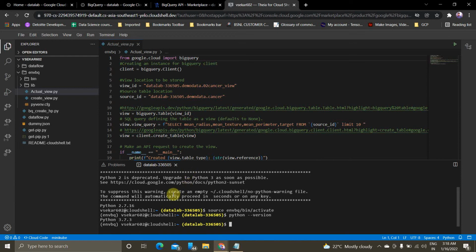If you don't know how to create a virtual environment, I'll give a video link that will show how to create a virtual environment so that you can shift from Python 2 to Python 3. So I have created a virtual environment. My virtual environment name is ENVQ. So I'm in my virtual environment now, and this is the actual Python client code to create a view.